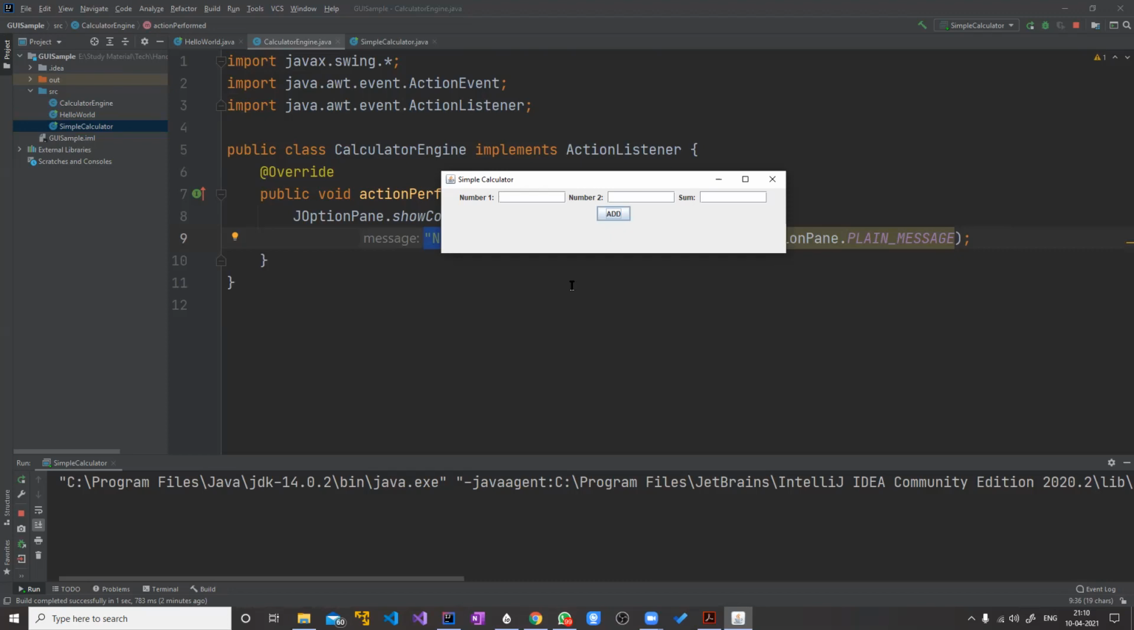But if you are still not saturated, we can just add the proper functionality where number one has to be entered, number two has to be entered, and the sum will be displayed. So shall we do that? Okay, so now this is done.